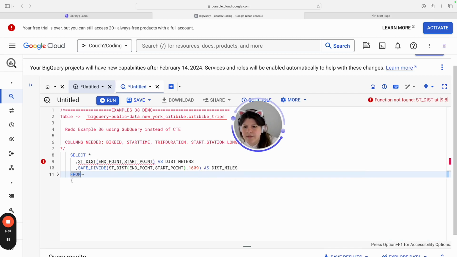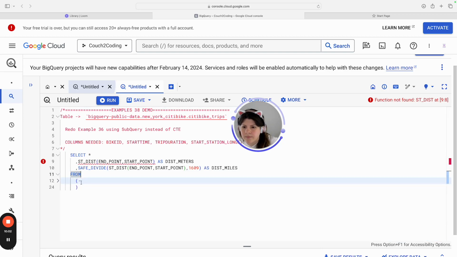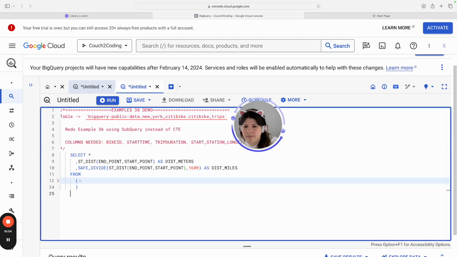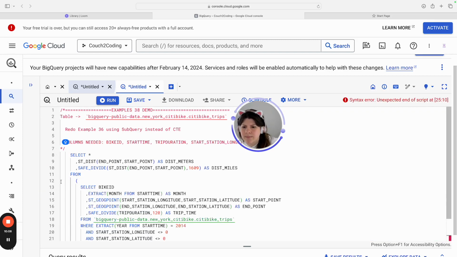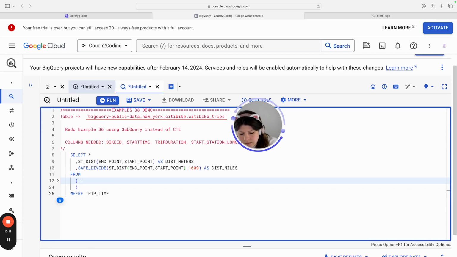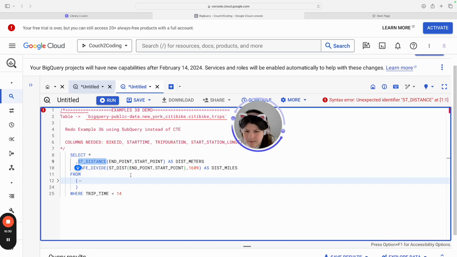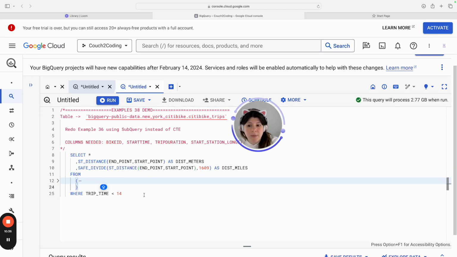And then we're going to add another where. Where, what did I call it? Trip time. We don't want it to be more than 14 hours. Less than 14. T distance. So let me just fix that. Okay. I get my green check mark. So let's run this and see what we get.